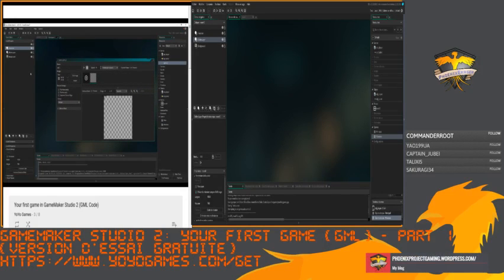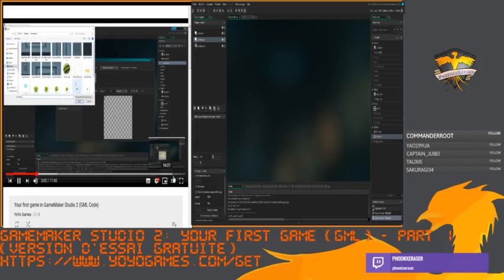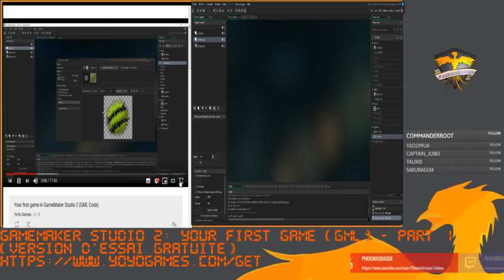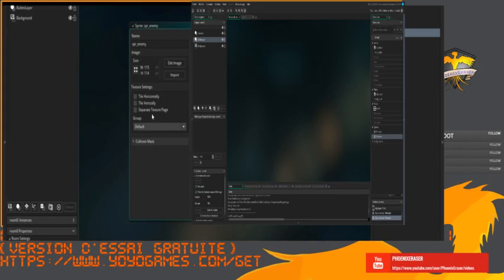We're going to call this SPR underscore enemy, and I'm going to import this guy right here, this green enemy image.